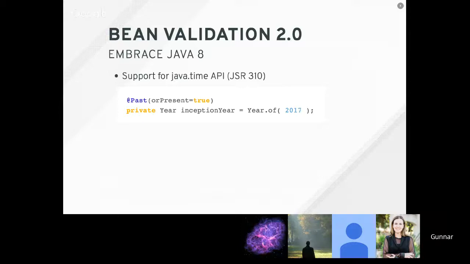And we also added this all present member, which allows you to say, well, this year, which I have here in my variable inception year, it should be either in the current year or it should be in the past. So this is how this new API is supported.